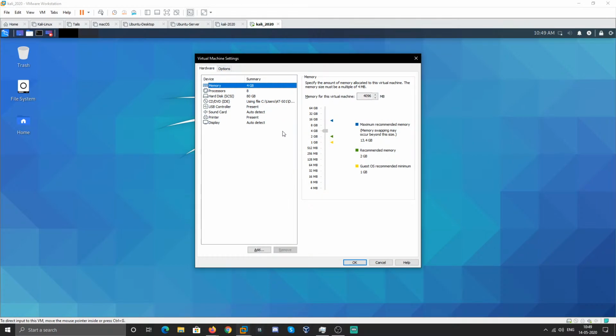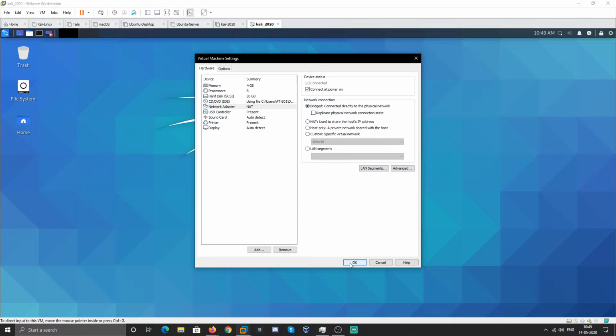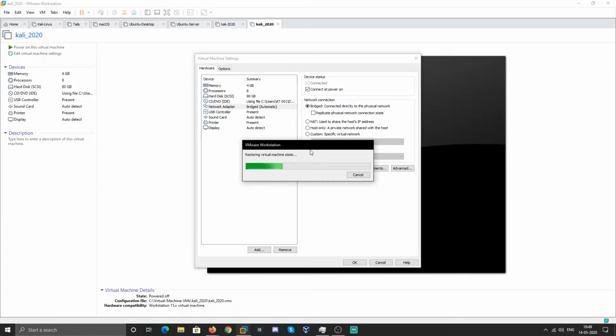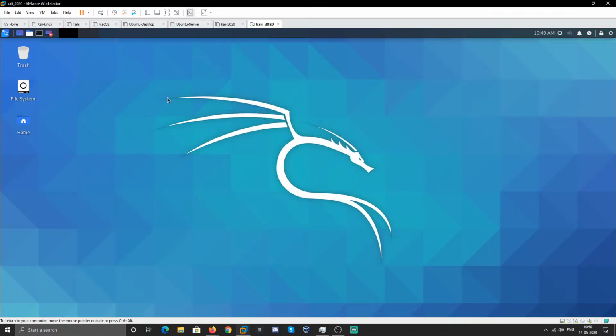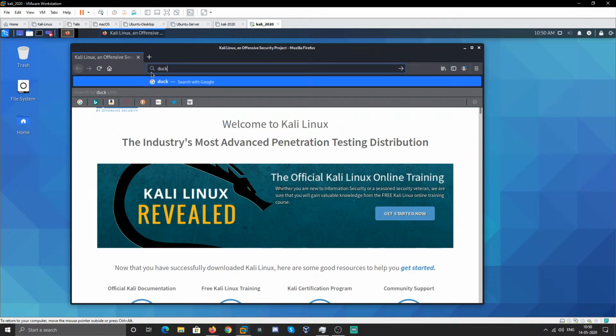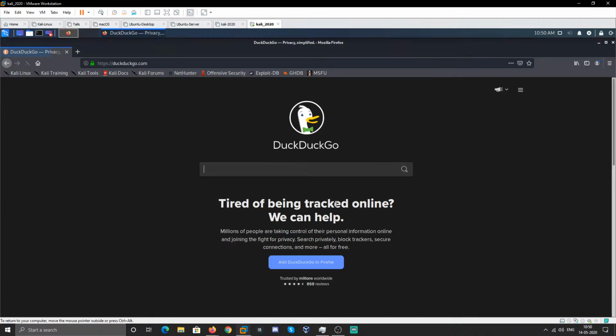network. There is no network adapter. Add them. I will use the bridge connection. Okay. And it's there. You will see the network has been connected. Web browser. And here we are. The internet is working fine.